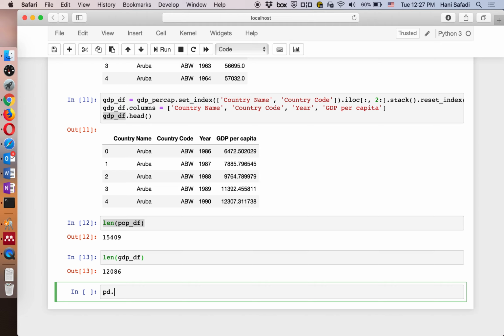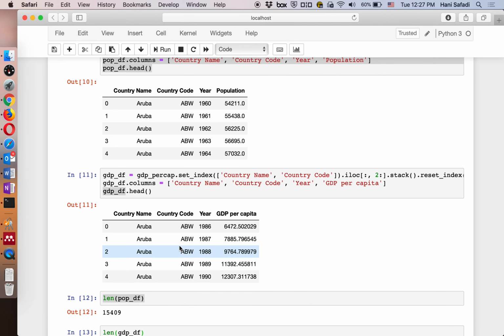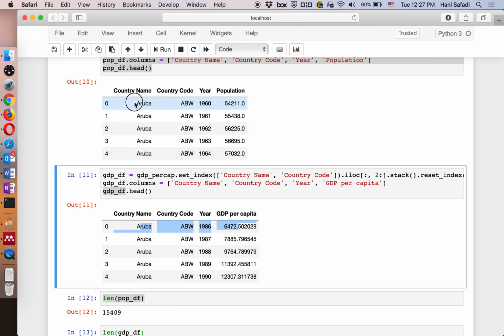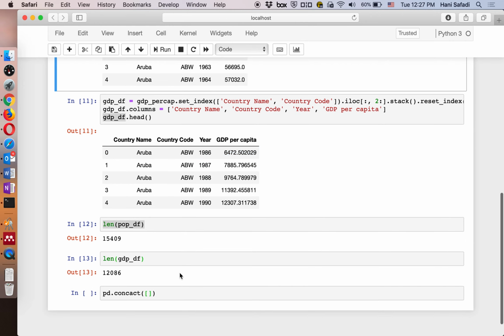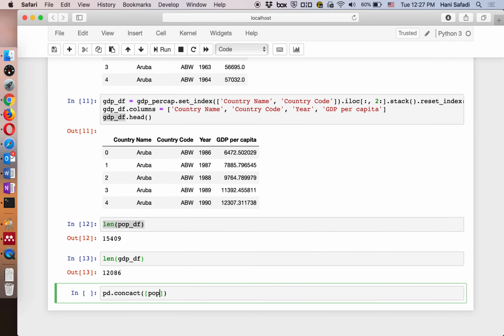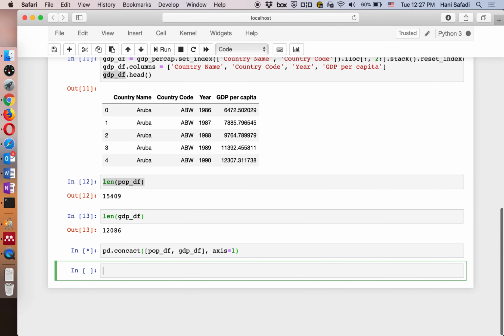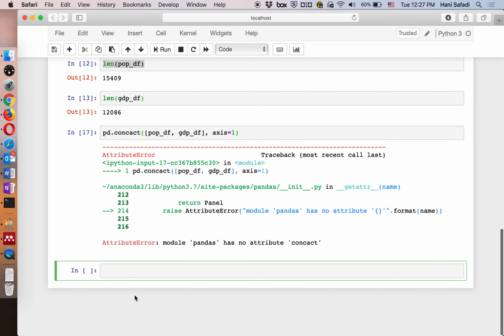Then if we do pd.concat, this will result in an incorrect outcome in the sense that we will stick this row side by side to this row and we will get a value for year 1960 associated with a value of year 1986. So let's see that. Let's do popdf and gdpdf, and axis is 1 because I want to stick at the columns here.